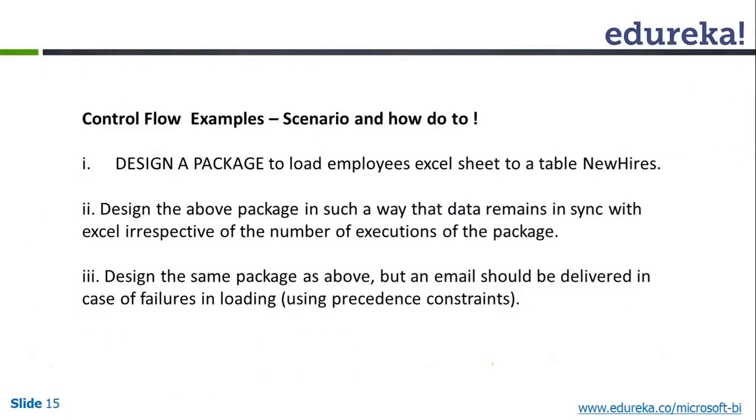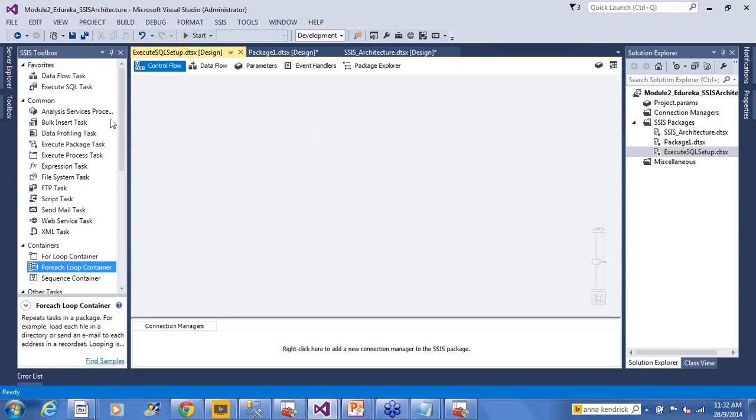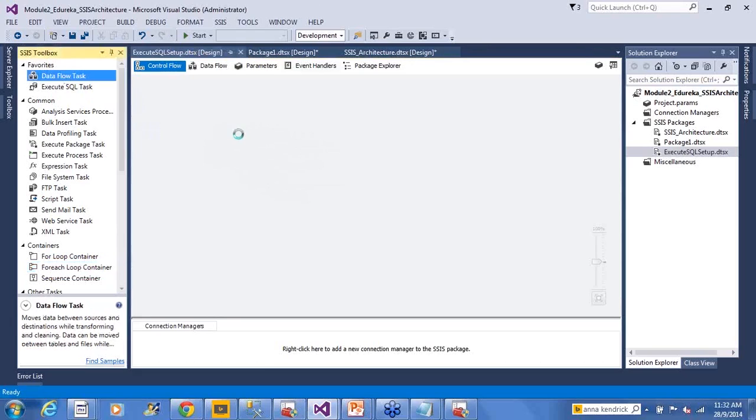It means that there is a source, called Excel sheet, and there is a destination called new hires table. So we have to take from the source and load into the destination. When I talk about source and destination, I am talking about ETL. So ETL can be done in which task? Data flow task, right? So I can take a data flow task.